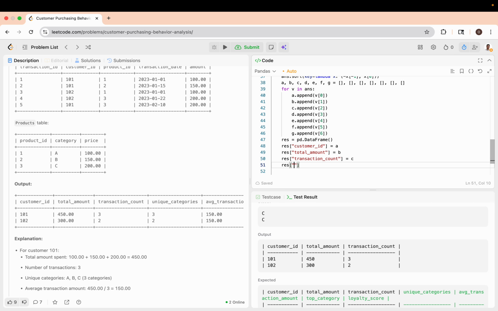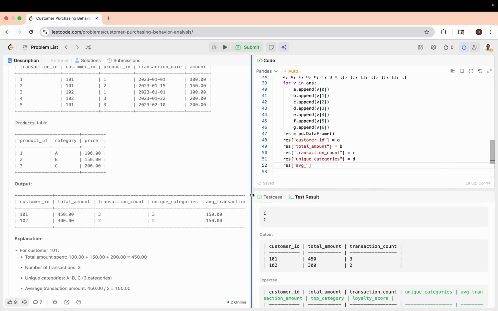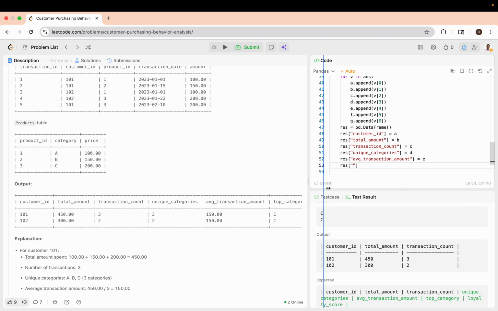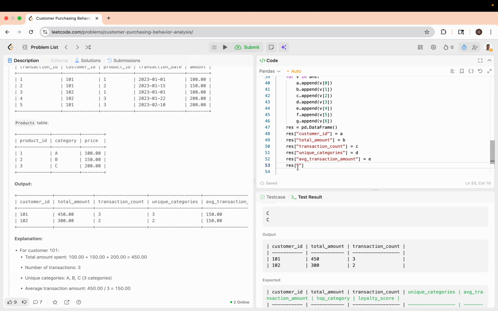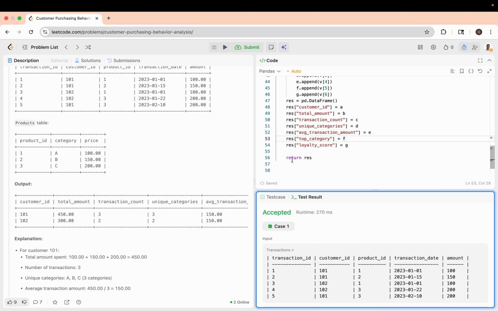So, all right, let's keep going. Unique categories, it's D. Average transaction amount is E. Top category loyalty score, top category loyalty score is G. Cool. Let's run this. Submit it.